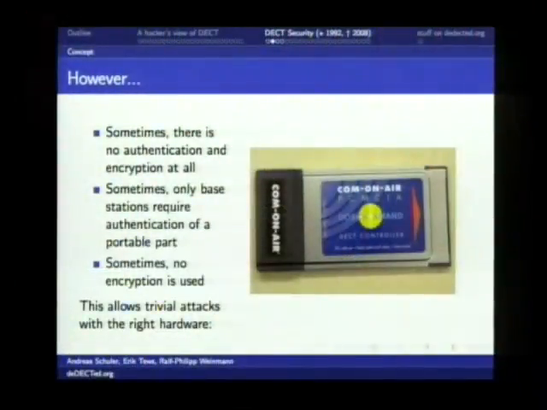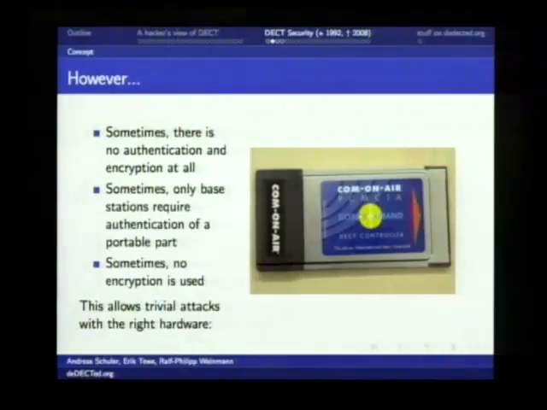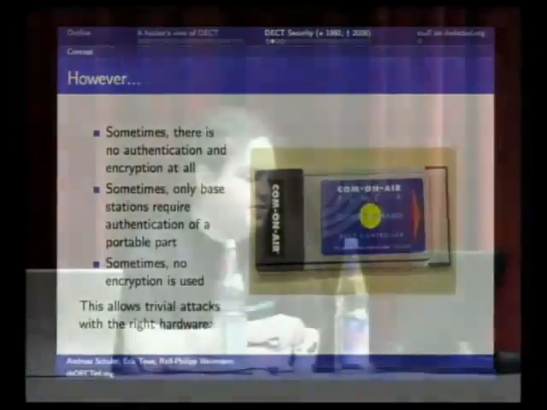Okay. As I said, in theory it's nice, but sometimes there is no authentication and encryption active at all. And there are some cases where only base stations require authentication of the portable part, which means only your phone must authenticate against the network, but the network does not authenticate against the phone. This is usually the case with GSM, and this also happens very often in DECT networks. And sometimes you have authentication of both devices, but they do not use encryption. And this means you can run trivial attacks with the right hardware.